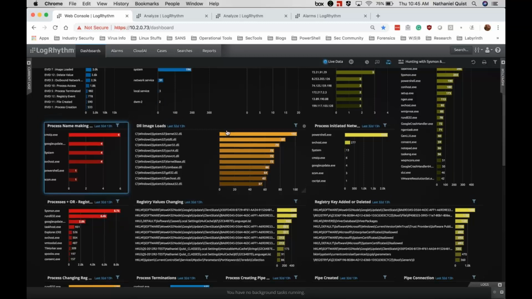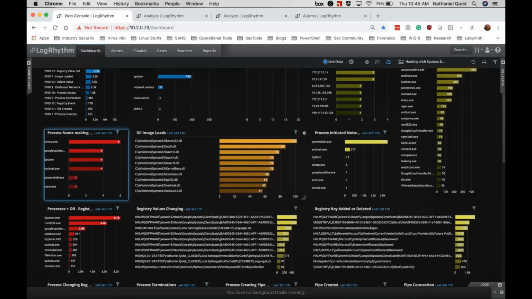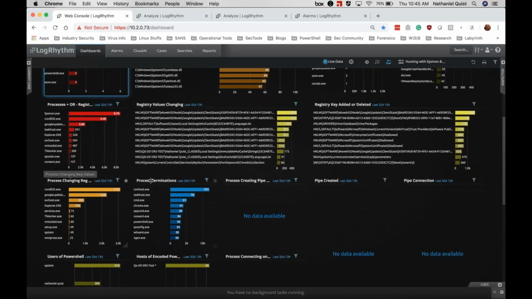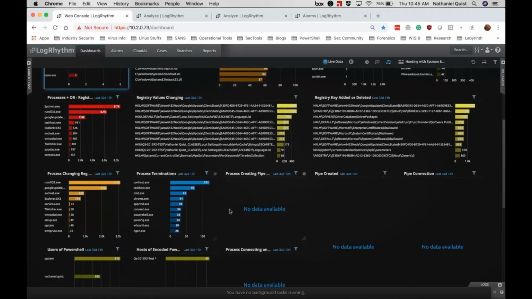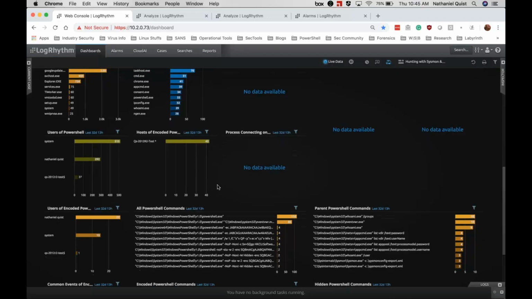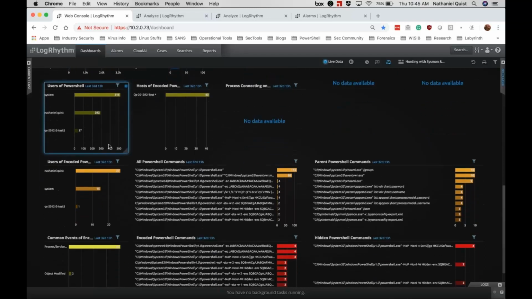So that's some neat things that you can do with Sysmon. Break things out to where they're easily viewable, things of that nature. Processes changing registry keys, processes terminating. So these are the processes that are ending. Unfortunately, my apologies, the connection pipes are not populating in this last batch of tests. But now we're going to move down into PowerShell, and this is kind of interesting.